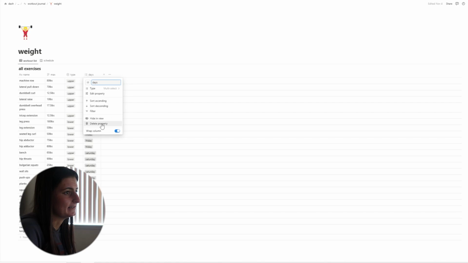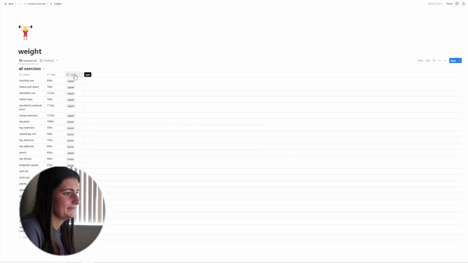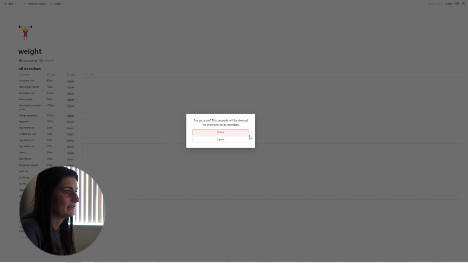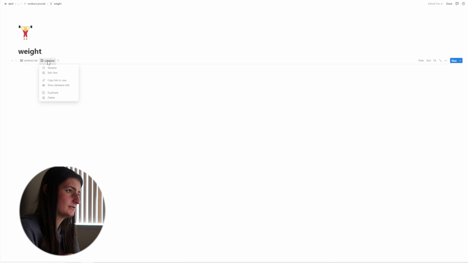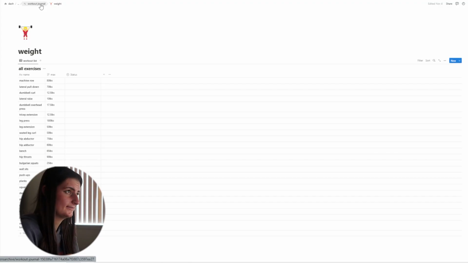I don't need this days tab anymore because I don't follow that. And then type, I don't even think I need to keep that because I don't know if I'm going to be following upper and lower anymore, so I'll just keep my maxes, which honestly my maxes have probably changed. I haven't gone to the gym in like 2 months. And then schedule, not a thing.